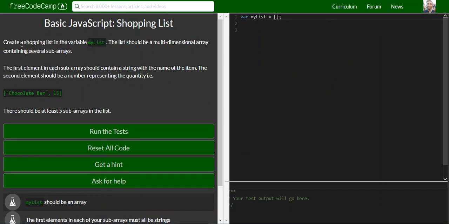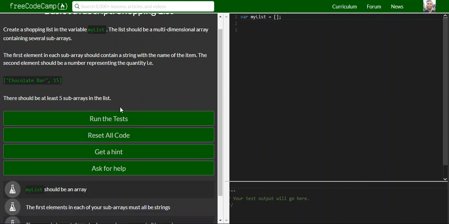Shopping list. Now we need to create a shopping list in the variable my list. The list should be a multi-dimensional array containing several subarrays. The first element in each subarray should be a string with the name of the item. The second element should be a number representing the quantity. There should be 5 subarrays in the list.